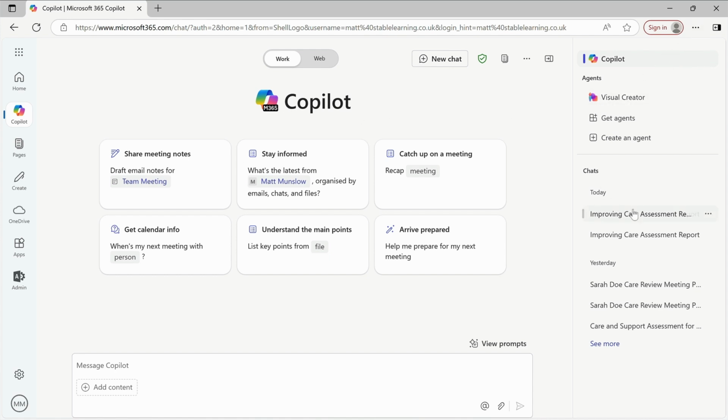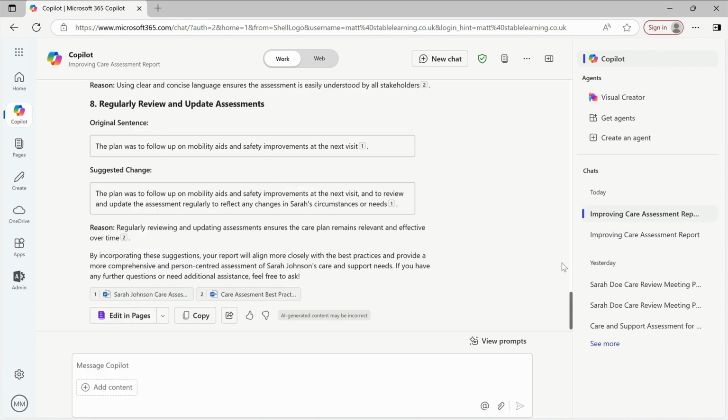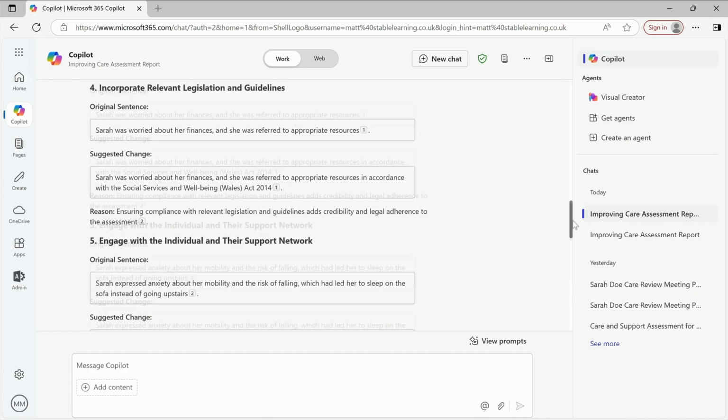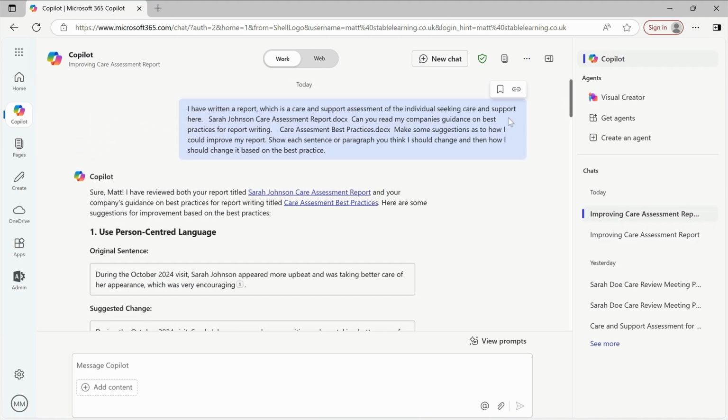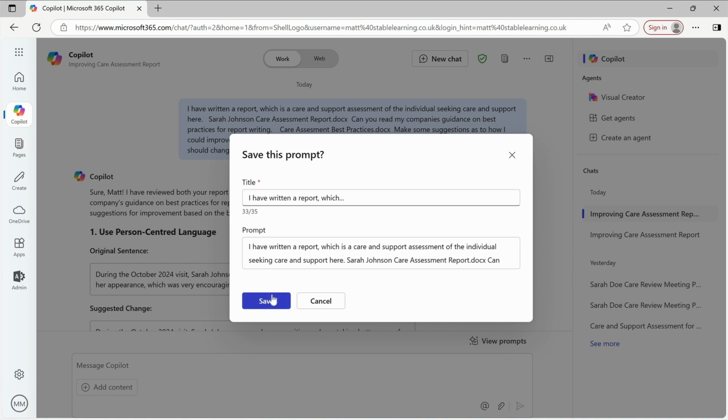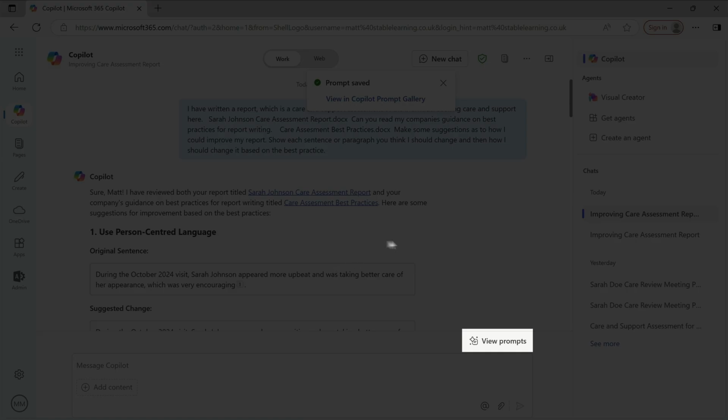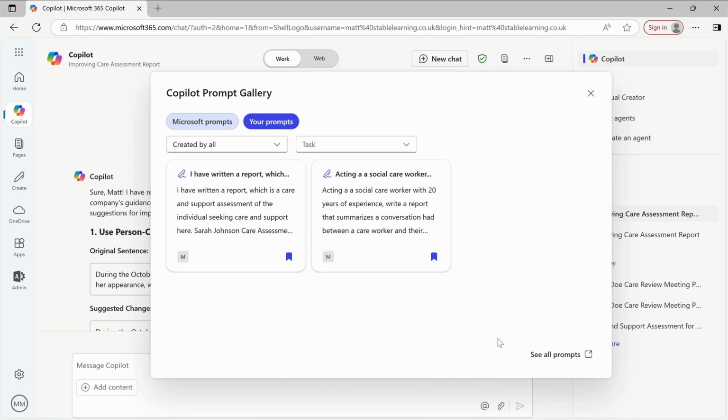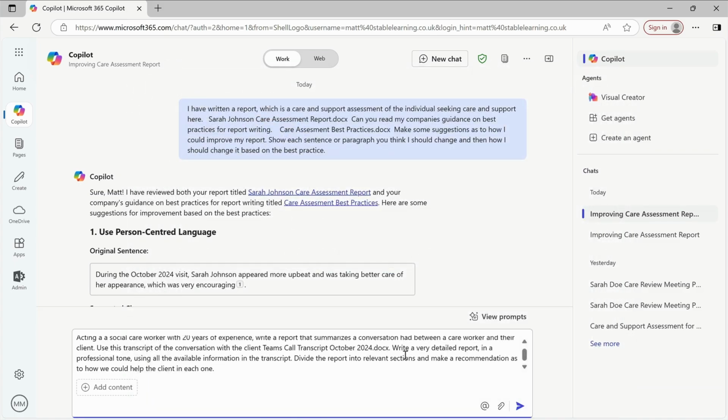So first of all, saving prompts. This is a Copilot chat feature that lets us save the good prompts we write so we can use them again later. By saving them, we can quickly access them at a later date without having to recreate them all the time. So to save a prompt after running it, I just hover over the prompt and choose the Save Prompt icon. This will bookmark it, making it easily accessible from the prompt gallery. I can open the gallery from the View Prompts link, and then I choose Your Prompts. I can click on it to add the prompt to the window.